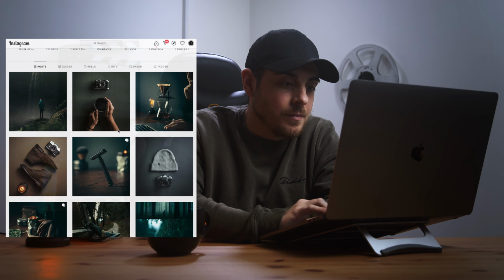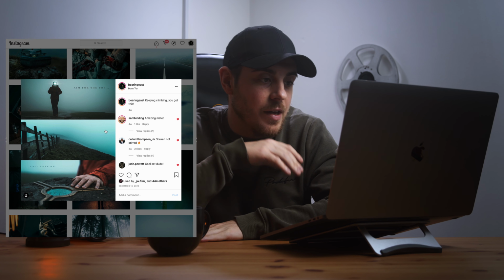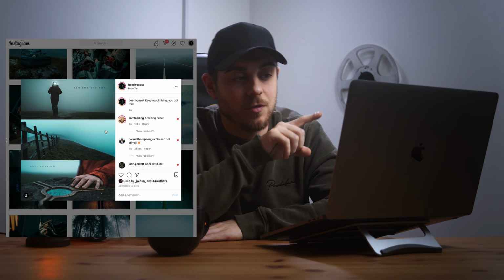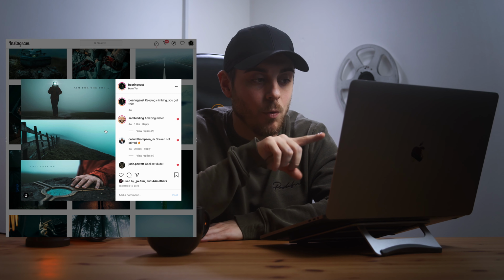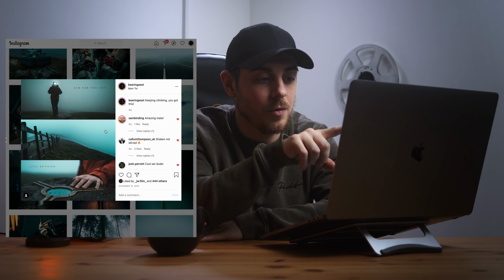Like for example, if I go back to my Instagram feed, let me find it. So this one right here, I knew when I was shooting it that I wasn't going to use that middle post on its own, but it worked really well in this triple to set the scene of where this hiker is walking to and from.